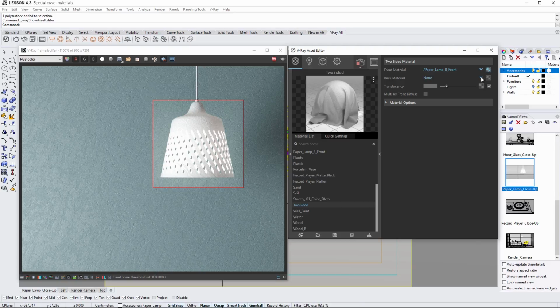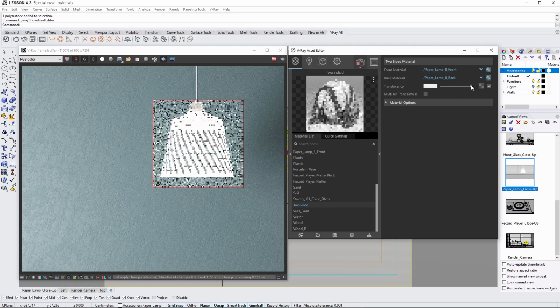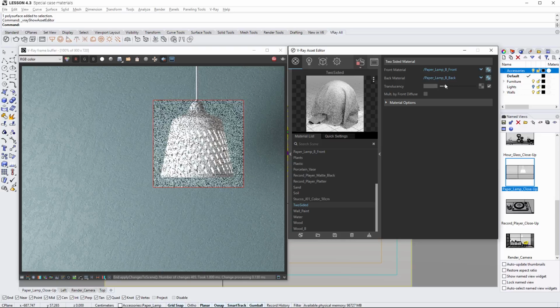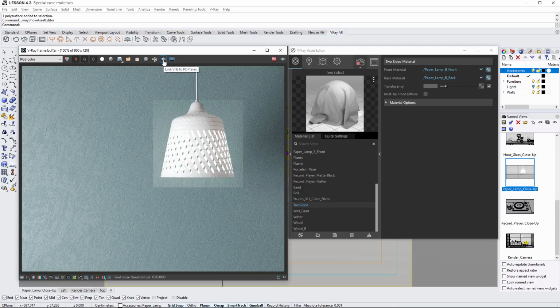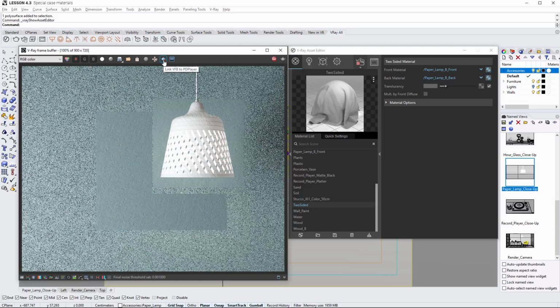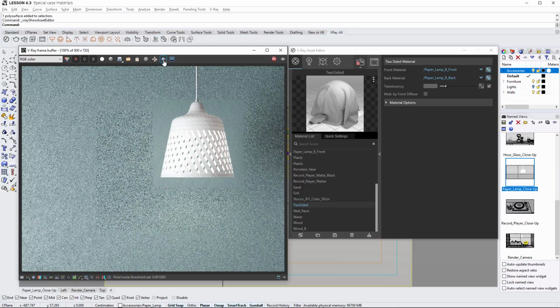You can also add a material for the back. If this slot is empty, V-Ray will automatically use the front material for the back as well. Let's add a different back material. From the drop-down list, pick Paper Lamp B Back. Now, slide the translucency slider, and note how we are now getting some of the details from the back material blending with the front one, based on the translucency amount. Once you're ready with this material, disable the render region and wait for the image to clean up a bit.